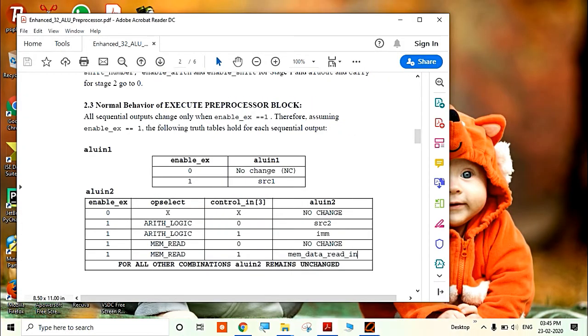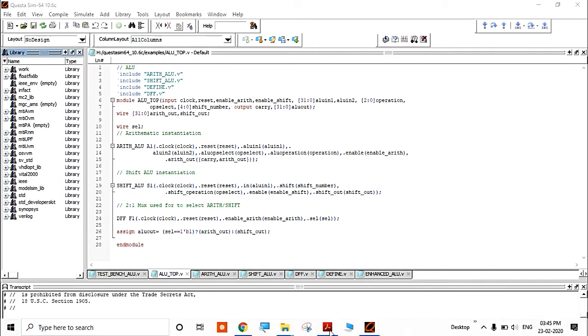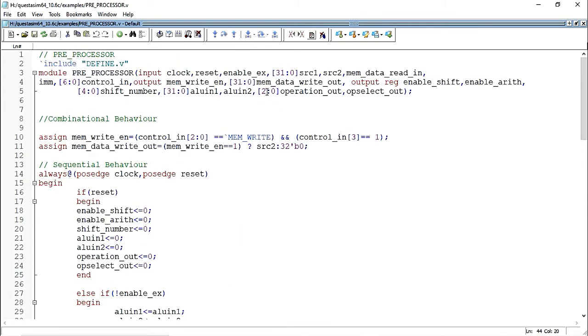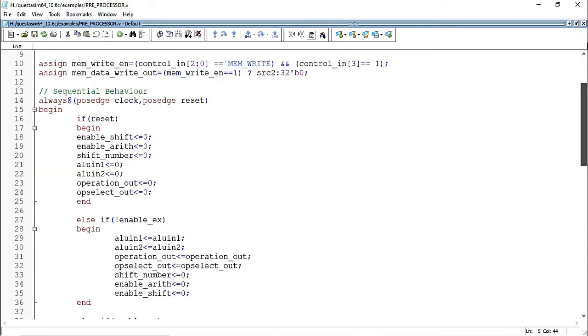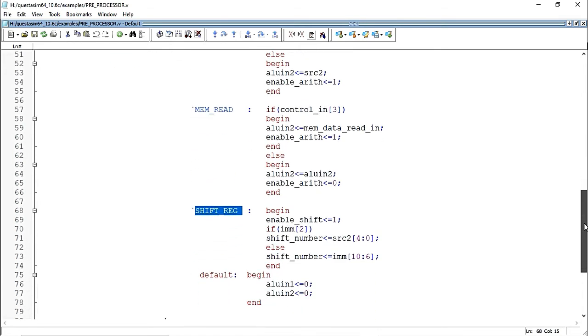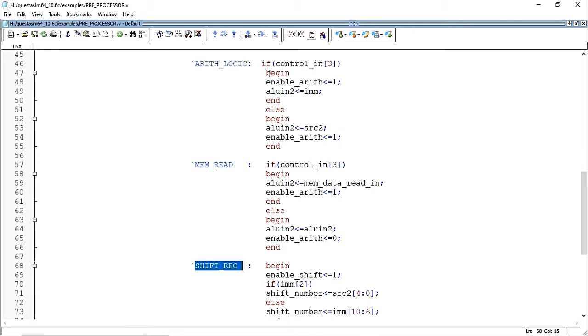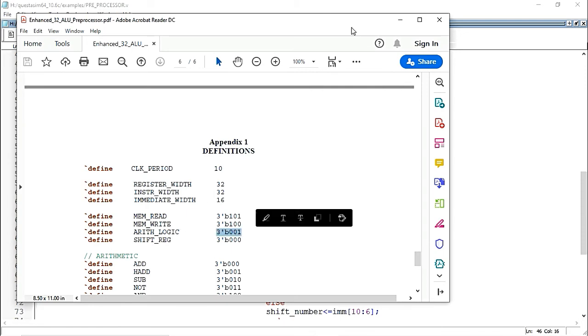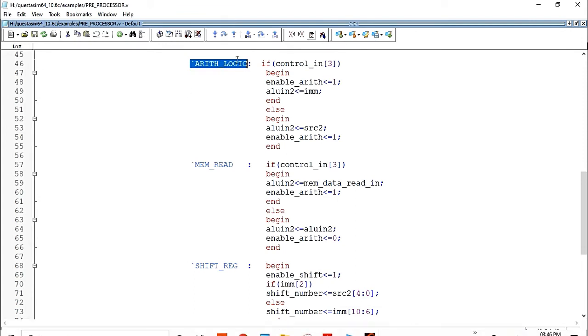the remaining cases depend upon opselect, because the next block is opselect. We can see this opselect. Opselect is very simple. We know that opselect is of size 2 down to 0, that means 3 bits. So from 0 to 7 it will count. Here we already declared that arithmetic, logic, memory read, and shift are the op selections from the preprocessor. You can use this keyword like this. This is called the definition format.